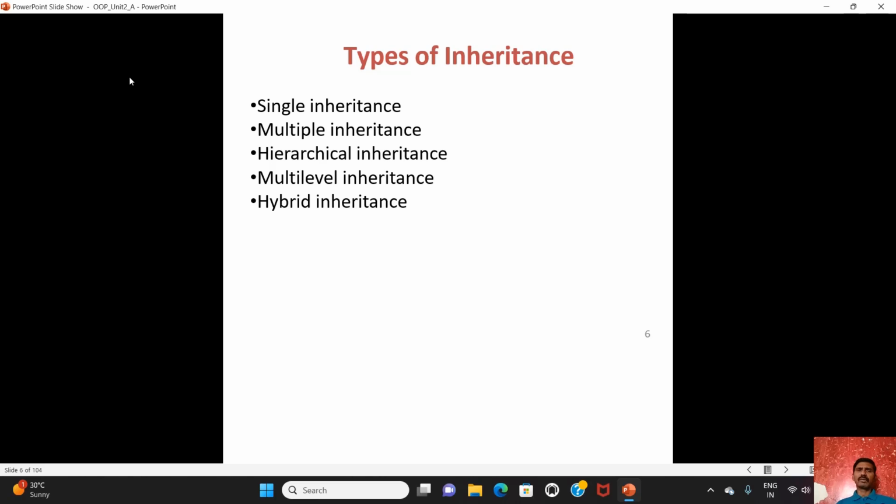There are different types of inheritance. First is single inheritance, then multiple inheritance, then hierarchical inheritance, then the fourth type is multi-level inheritance. The last type is hybrid inheritance. One by one we'll discuss the types of inheritance in detail.